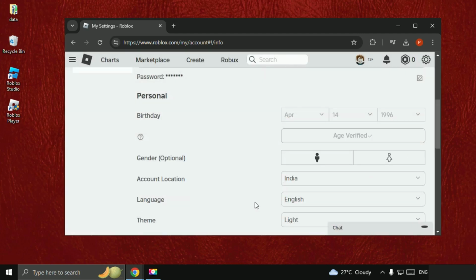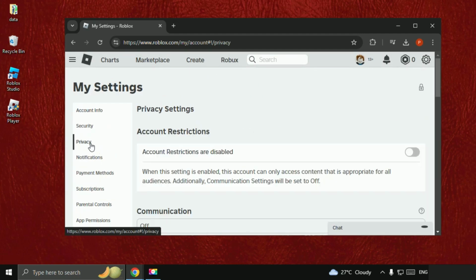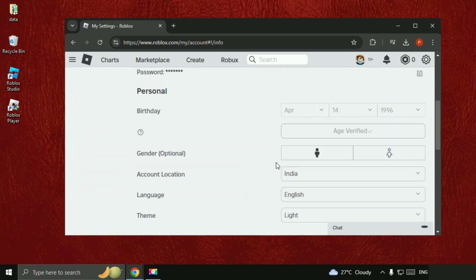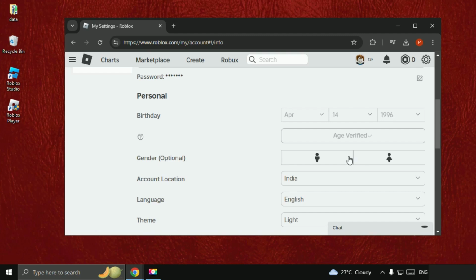Once done, we need to close this and then go to privacy. Just refresh this and now again go back to the info. Age verified, there we go.